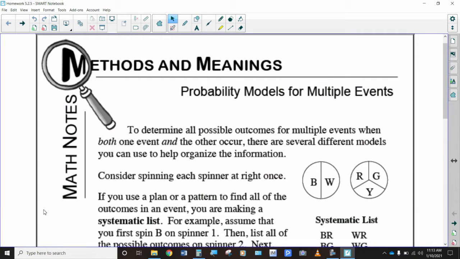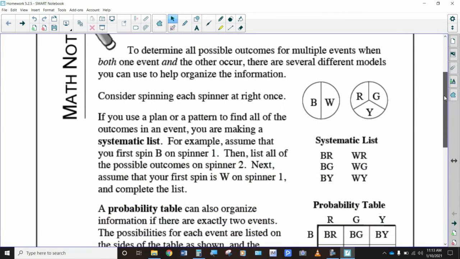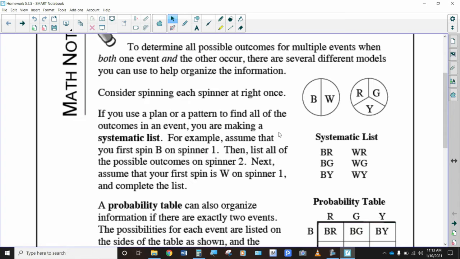All right, let's take a look at our homework for 5.2.5. Our M&Ms here are probability models for multiple events, and it's basically just showing you a few different ways that you can organize your list of possible outcomes for these compound events.